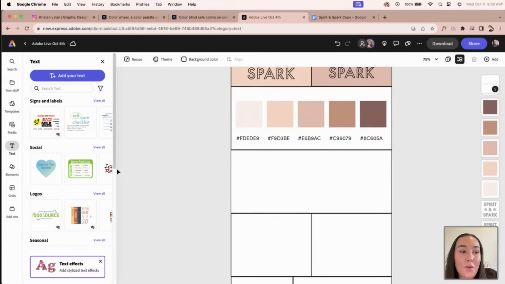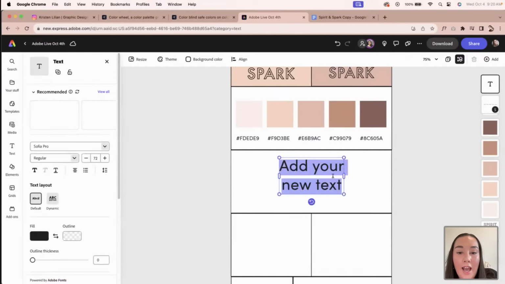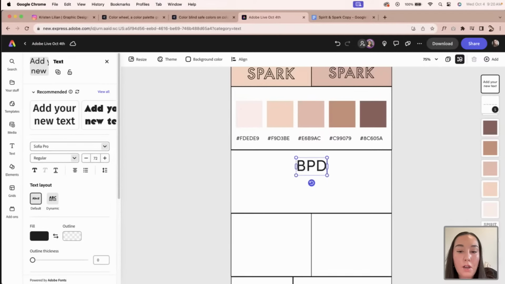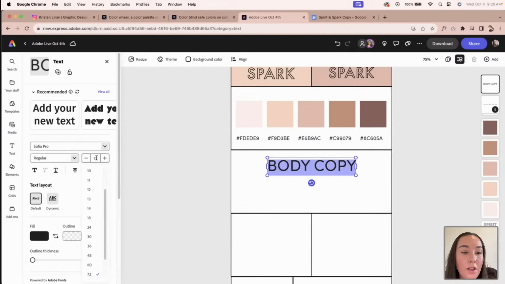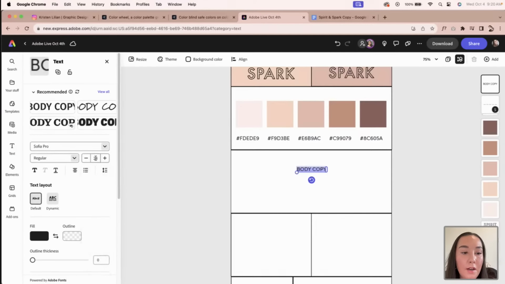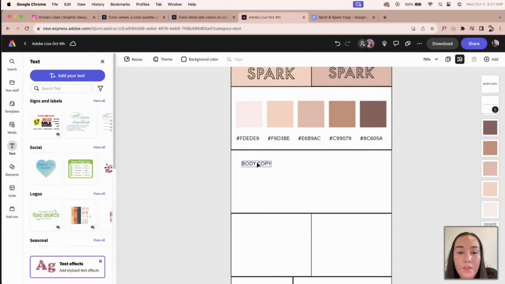Okay, so now we're going to add some type information here. I'm going to add another text box. I think we'll start with the body copy. So we'll do body copy, and adjust this just a bit. Maybe we'll make it a little bigger. Actually, that's a little too big. Let's do that. There we go. Body copy there.